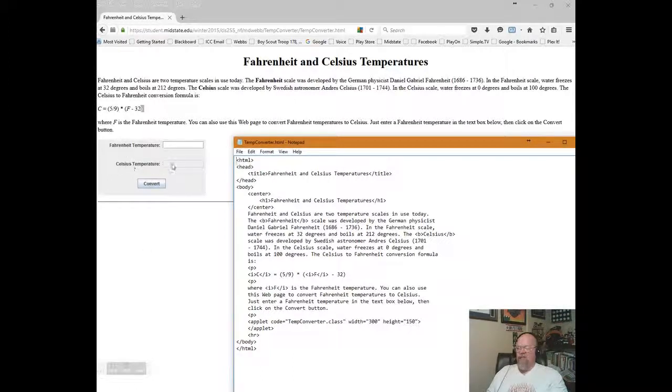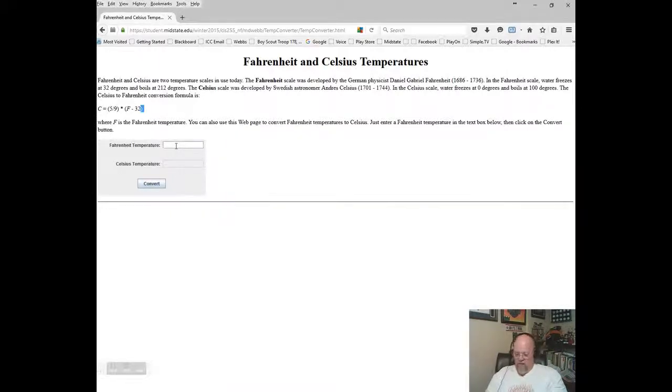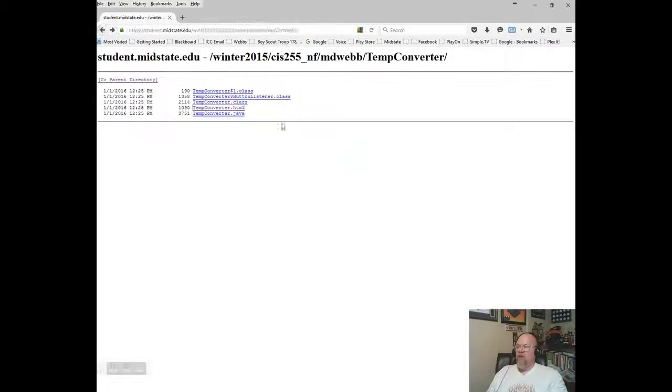There is my label, my text box. My label, text box, editable or non-editable, and there is my button. When I click on it, it's going to execute the button listener. So again, if I type in a temperature and click convert, it just ran that button listener. Pretty cool stuff. And again, if I look, there is my HTML, there is my class.